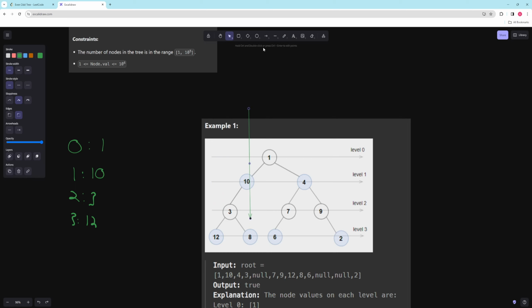Then for this node, we're going to check, is it even because we're on an odd level? Yes, it is. Have we visited anything before? Yes, we have. And remember, this has to be strictly decreasing, so 8 is strictly less than 12, so that is true. So we just replace 12 with 8 now.